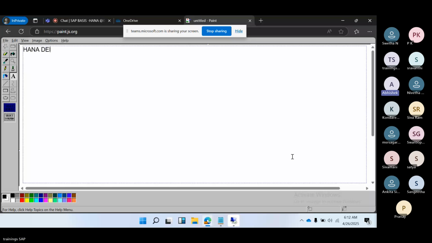So, HANA Delta Merge. SAP HANA Delta Merge operations. Okay, so what are these delta merge operations? Delta merge and savepoint, this is also a very interesting topic. It happens internally. This delta merge and savepoint will happen internally here, right?